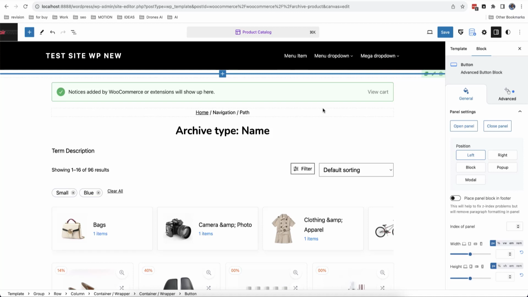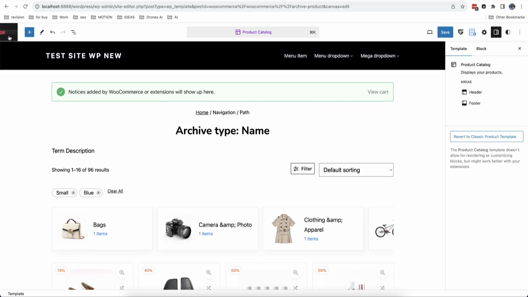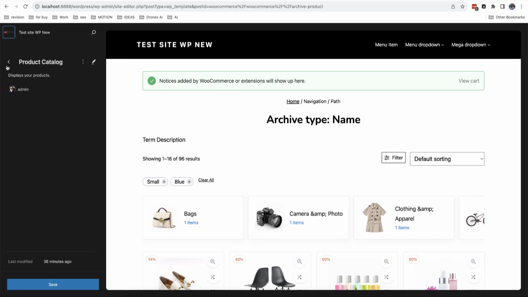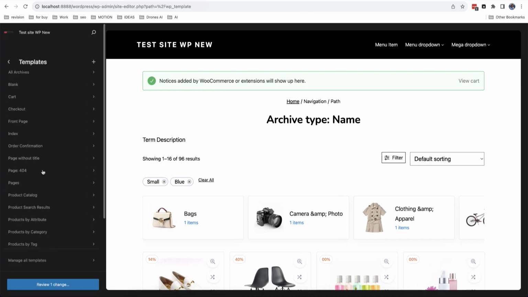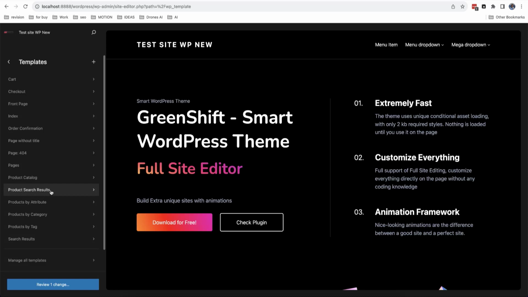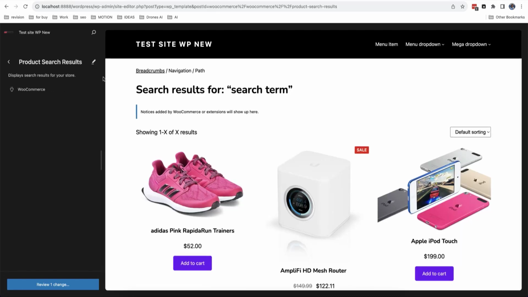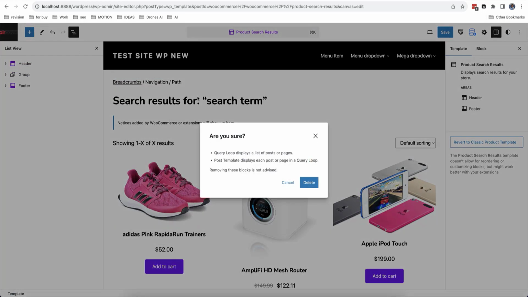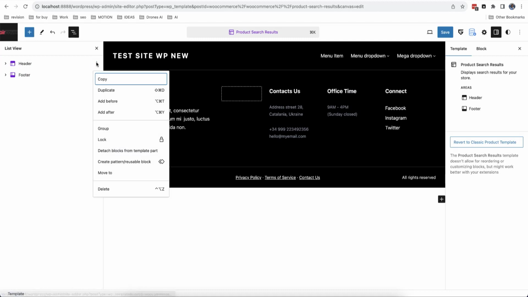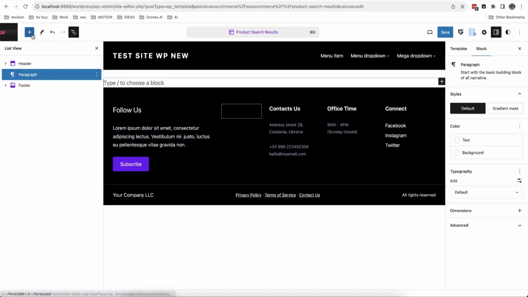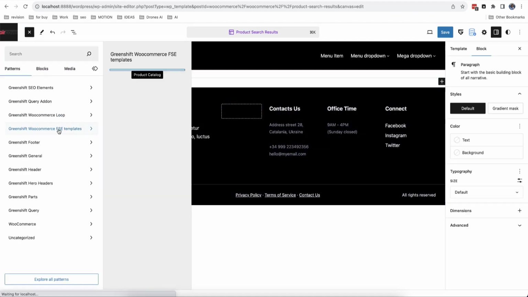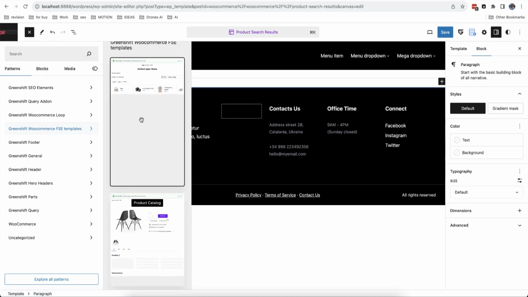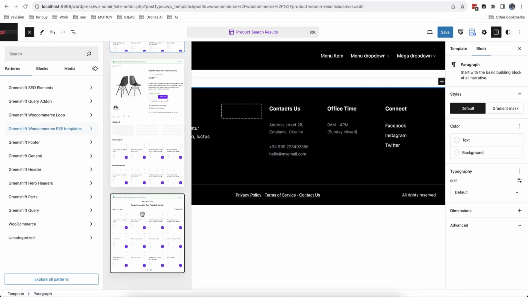And now we'll just need to edit one more template. So we go back to templates. And we choose product search results. Here it is. And here we do absolutely the same. So we delete the default section. And now we'll add a template which is called product search results. This one.